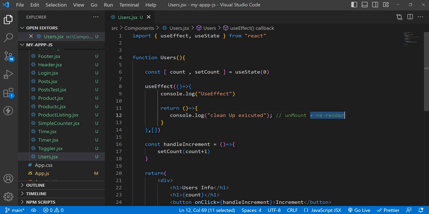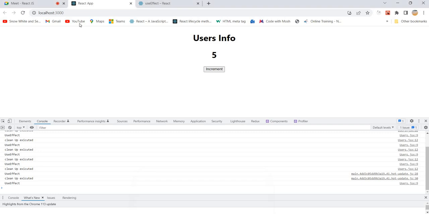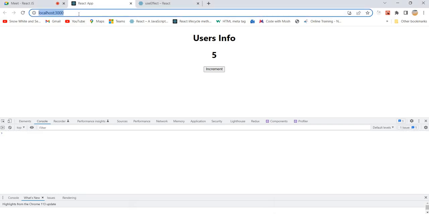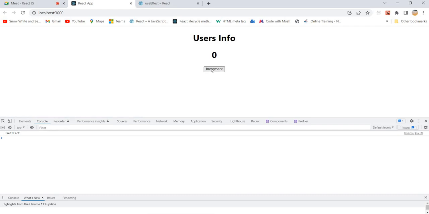It will just execute one time only. It doesn't bother about the re-rendering, because that useEffect is not going to execute for a re-render, right?